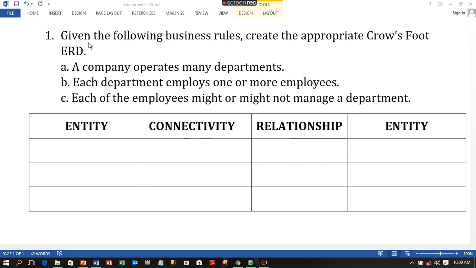as it says here, that given the following business rule, create the appropriate crow's foot ERD. Now when we say ERD, it is just an entity relational diagram. So 1A says a company operates many departments. Each department employs one or more employees. Each of the employees might or might not manage a department. Now this is a simple business rule about an organization.